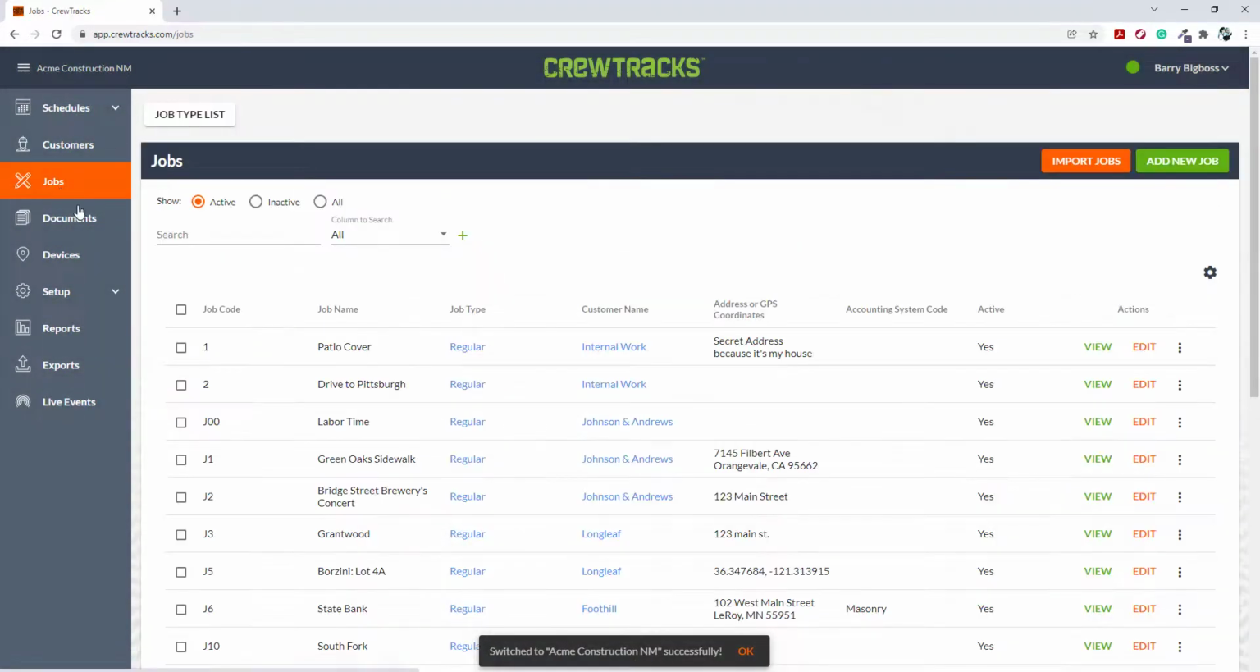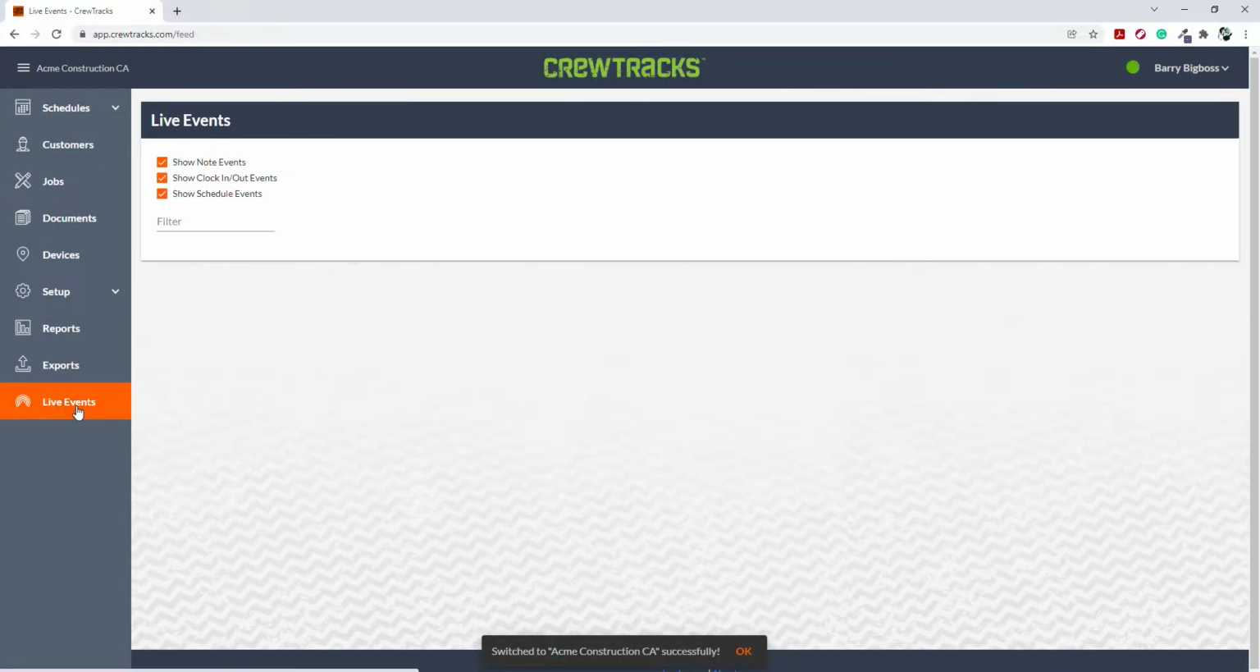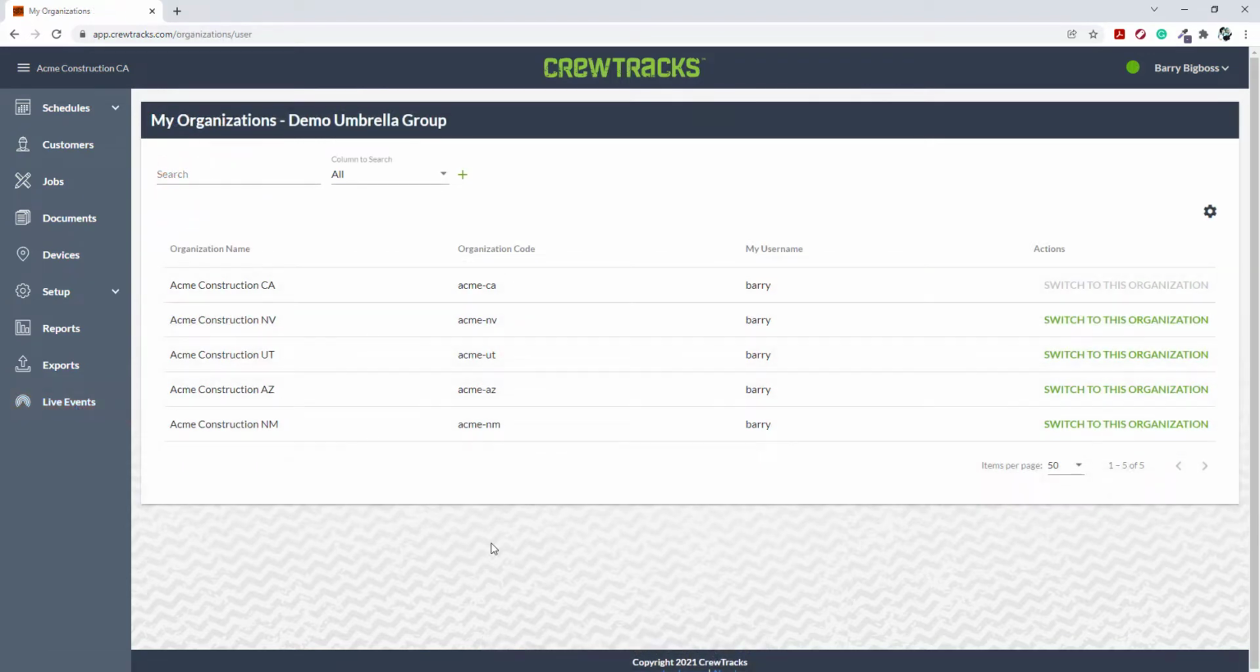So let's go to New Mexico. We can look at the jobs. Here's the jobs list for New Mexico. Go back to My Organizations. Let's look at California. Maybe we'll look at the live events here in California. Ooh, not a lot going on. We need more work in California. All right, here we are back at the organizations list for Barry.